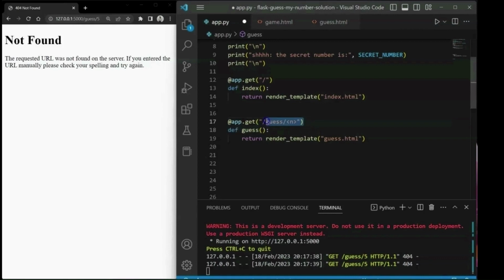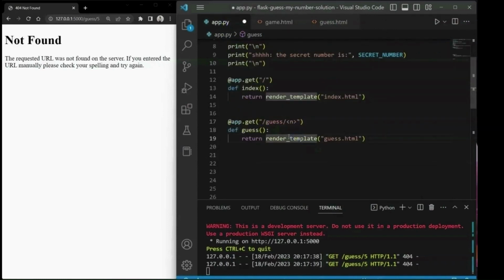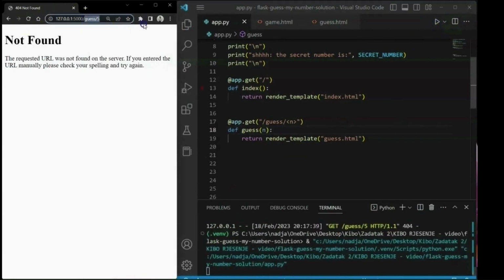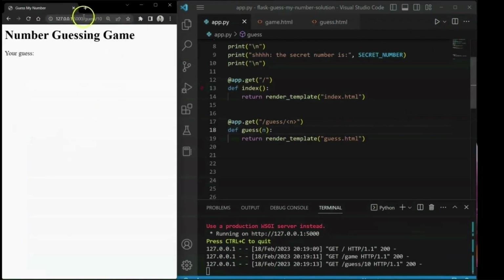So now the value that we have passed in here through the placeholder is basically the exact same value that we have here, which is the text content of the li item that the user has clicked. And finally, we need to pass this value that is held in the placeholder as the parameter of this guess function in order to render the guess template. And now let's see this in action. Play game, let's say number 10, and here it is. We have the URL guess slash number 10 and the rendered guess HTML page.